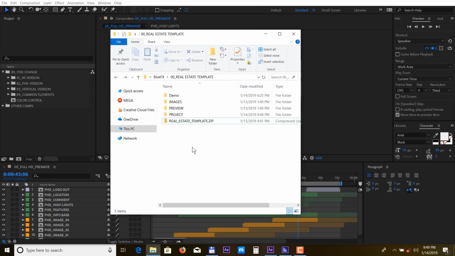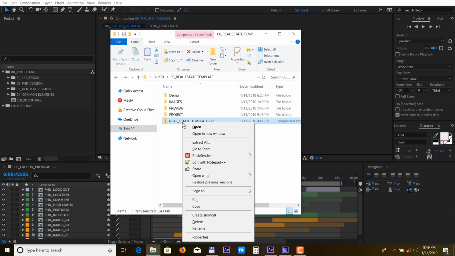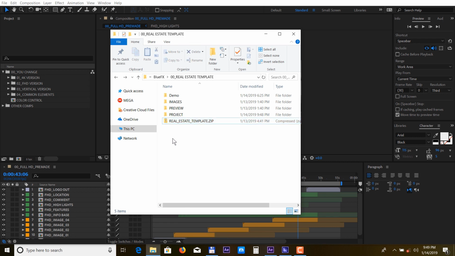This project is compatible with Adobe After Effects version CS6 and above, so let's take a look at how to edit it. First, download the delivery zip file and make sure you unpack all the files before opening up the project. Double-click on the AEP file inside the project folder to open up the project.